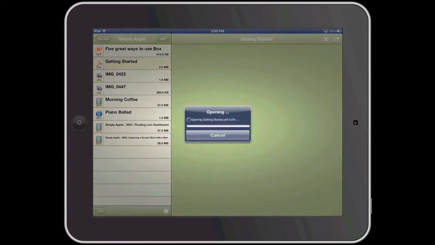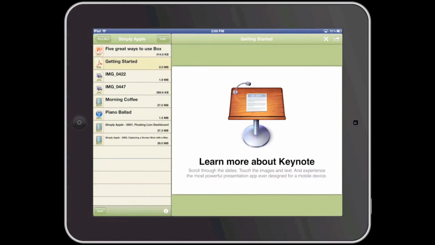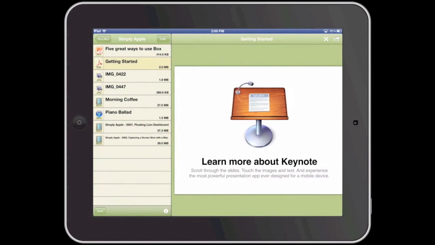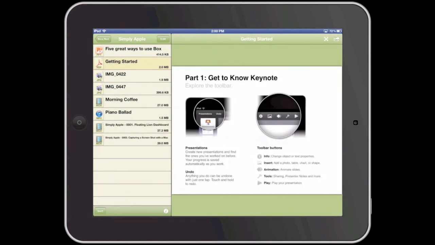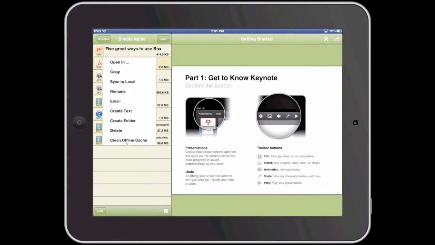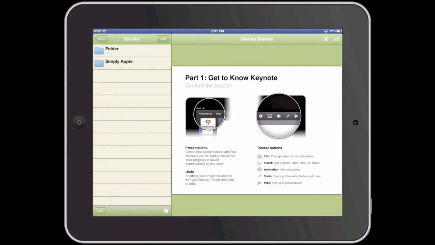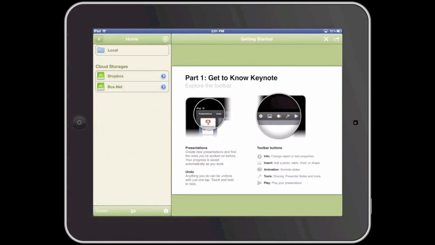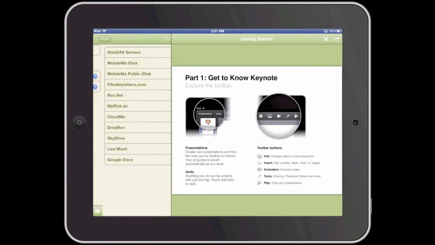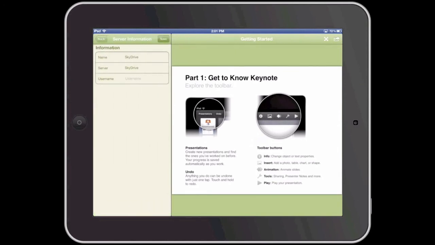At this point, I'm going to tap on a PDF called Getting Started, which is a Getting Started document related to Keynote. And as you can see, I can slide through and view the actual PDF. And once again, if I tap and hold, I have a variety of other options available. I'm going to go back and load another cloud server, and that's going to be SkyDrive.